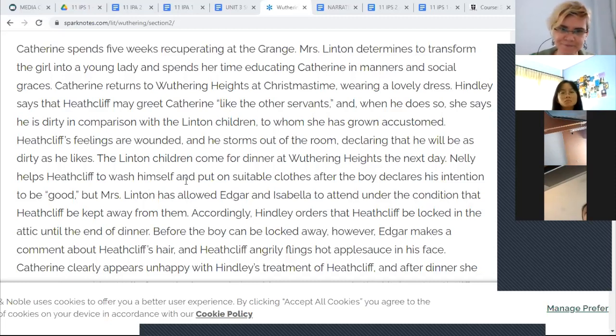He's really angry. Now, the Linton children come for dinner at Wuthering Heights, and Nellie helps Heathcliff to wash himself up and put on new clothes, so he can pretend to be good. But Mrs. Linton still doesn't want her children, Edgar and Isabel, to see Heathcliff because she finds Heathcliff not good at all. So Heathcliff is locked up in the attic until the end of the dinner.